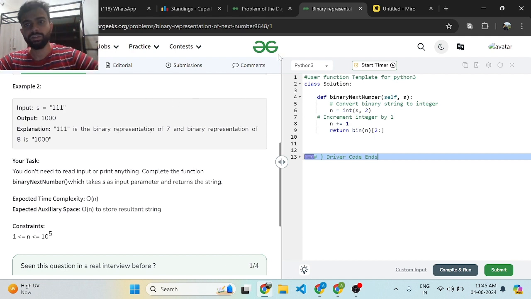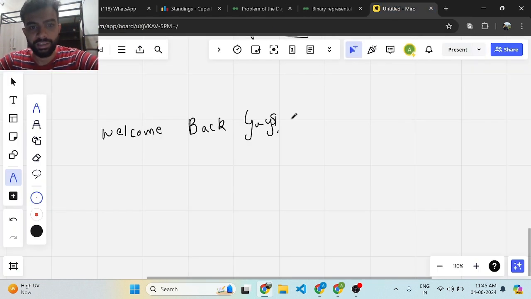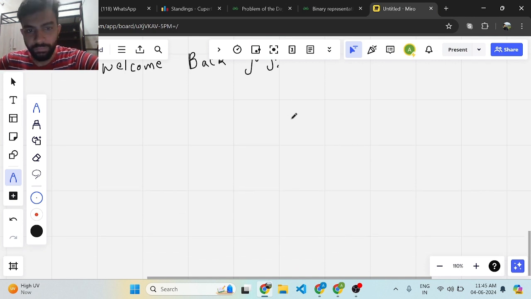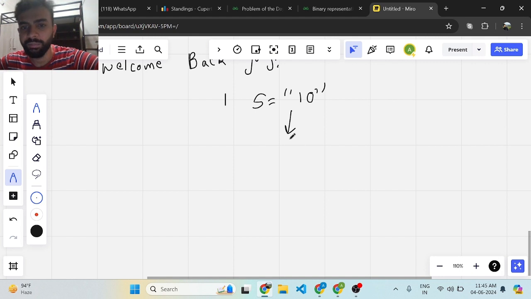So like this. First, what we have to basically do is take a string input, right? So say this string contains a particular input as 10. So what we have to do is first convert this 10 into a representation. So the string to binary representation, the string will become 2.